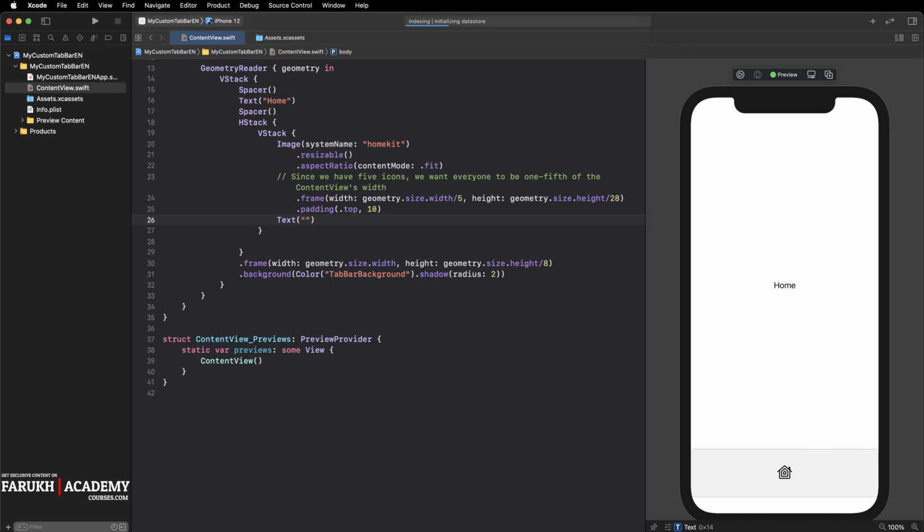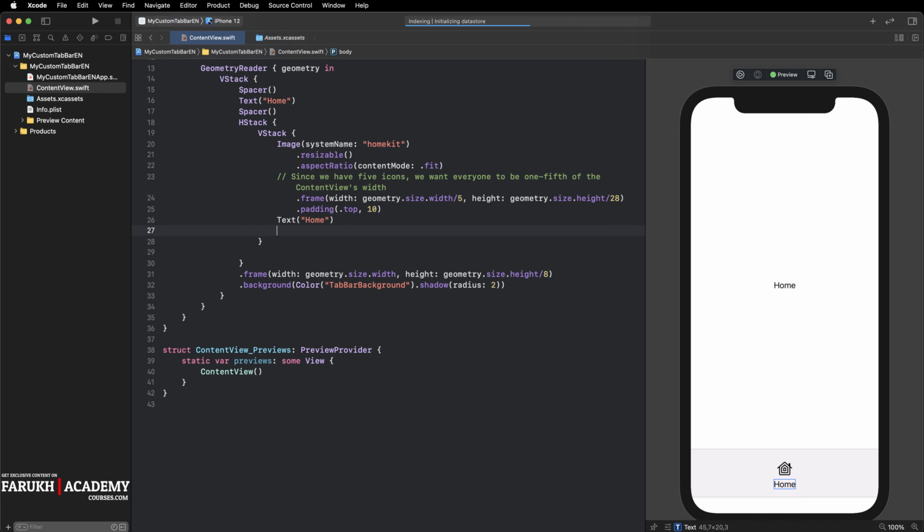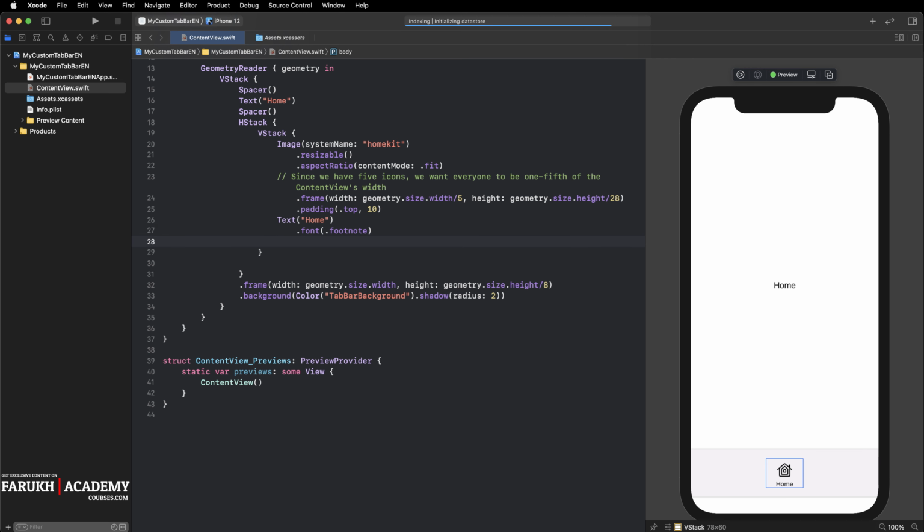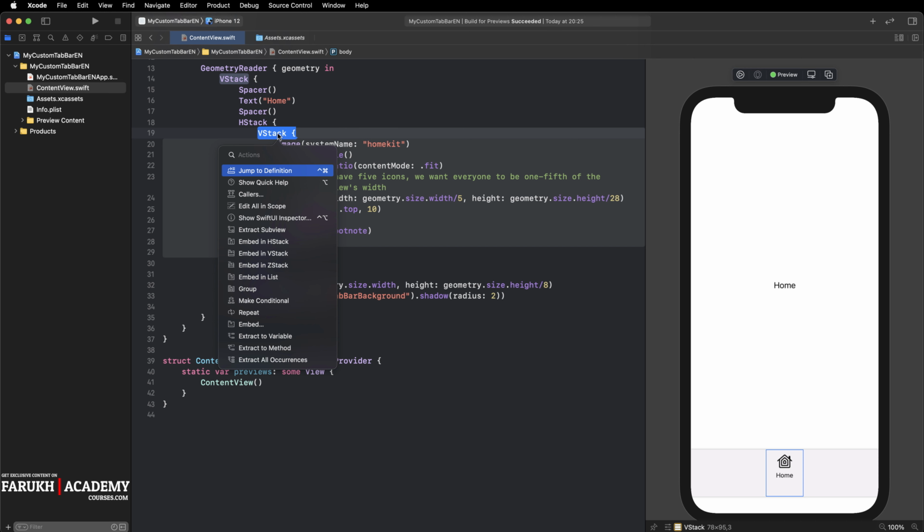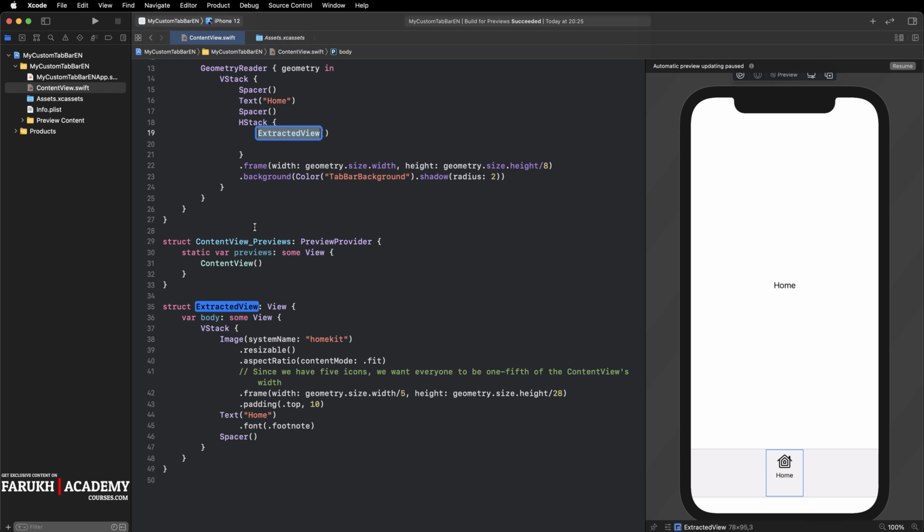Then add the text, just like that. Okay, so your preview should now look like mine, okay? So to make it reusable, we're going to outsource by command click on the VStack and select extract subview. So here, press command, okay, and select extract subview, just like that, okay? And we're going to call the subview tab bar icon, tab bar icon. Okay, press enter.